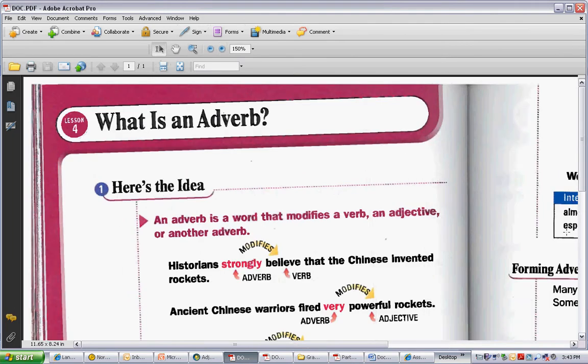Here it says an adverb is a word that modifies a verb, an adjective, or another adverb. The example they give you: historians strongly believe that the Chinese invented rockets. Believe is the verb, and how do they believe? They believe strongly. Remember, adverbs often end in ly.